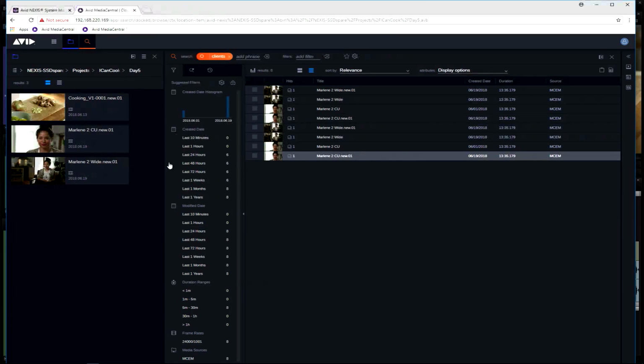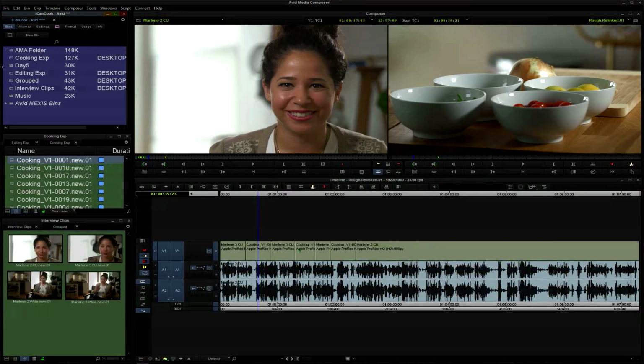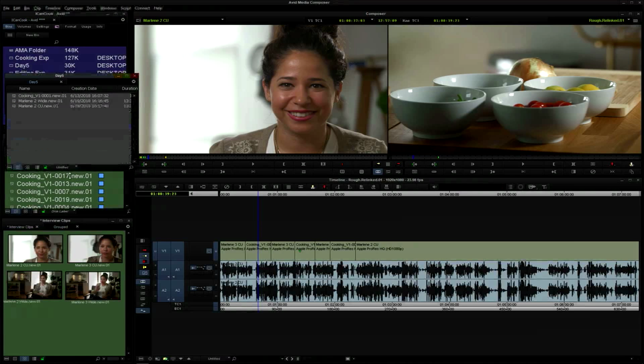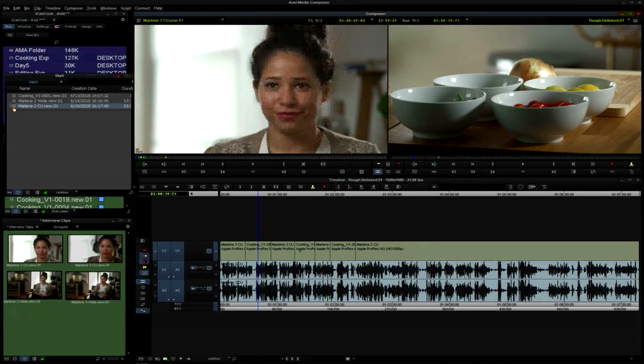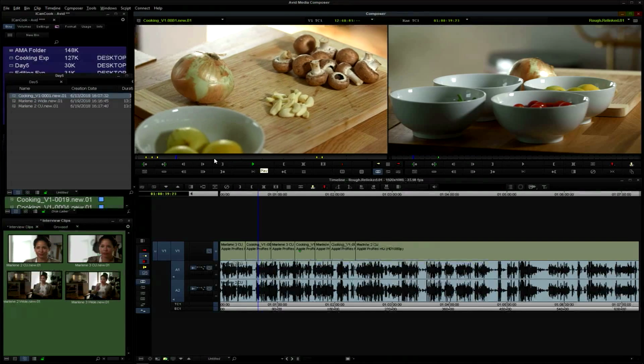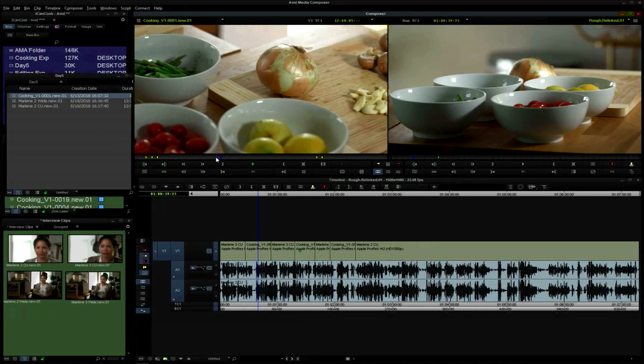But the cool thing is, I'm outside of Media Composer. Once I go into Media Composer, you'll see that day 5 populates as a bin right here. I double click, and those 3 clips that I introduced in the web app of MediaCentral is now available to me right here in Media Composer.